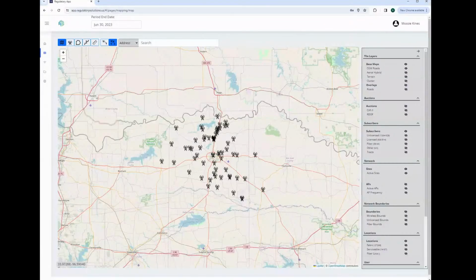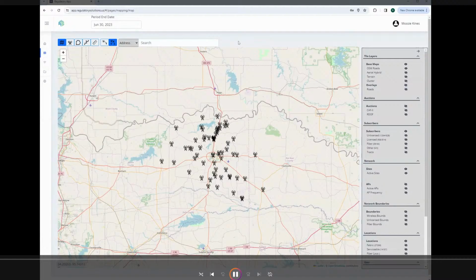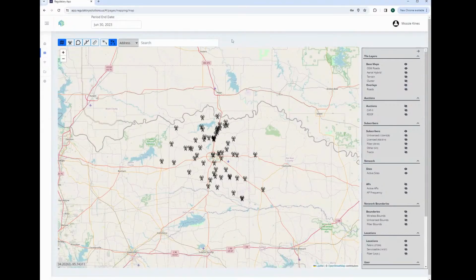And welcome to Regulatory Solutions. My name is Cameron, and I'm going to be walking you through this quick demo today. This demo is really just to show off the profiling capabilities of the SignalQual program.